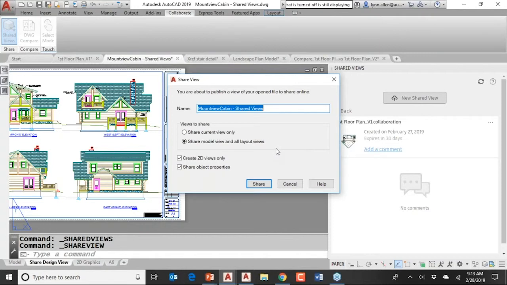That's going to obviously take a little bit longer than if I just shared the current layout. I do want to create 2D views only. If it's a 3D model, do you want it to include the 3D model information? And do you want to share the object properties? So some of the intelligence that goes with the file. If you select object properties, that's also going to make it a little bit slower. All right, I'm ready. I'm going to click on share.